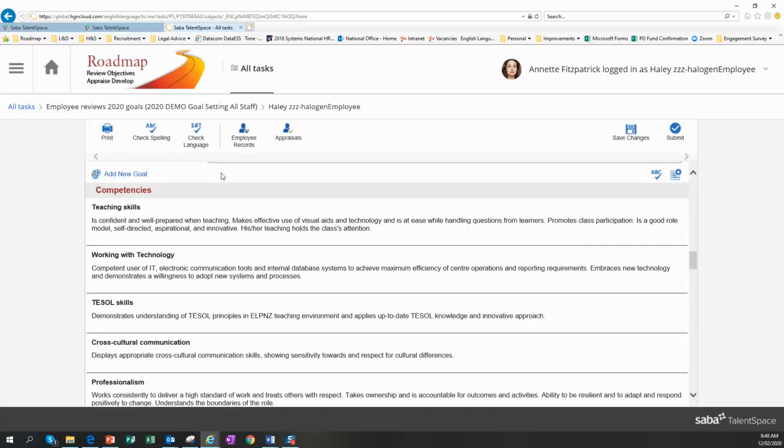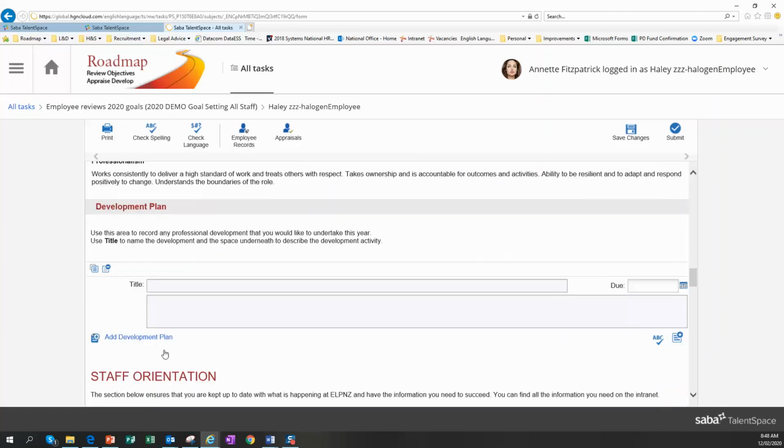Great. These are the role related competencies. Have a read of these. And then your development plan, that's where you're going to focus on any development that you want to do in 2020, and you can record that here. Don't worry if you don't know yet what you want to do. You'll be able to capture developments that you do in the PD section back here.